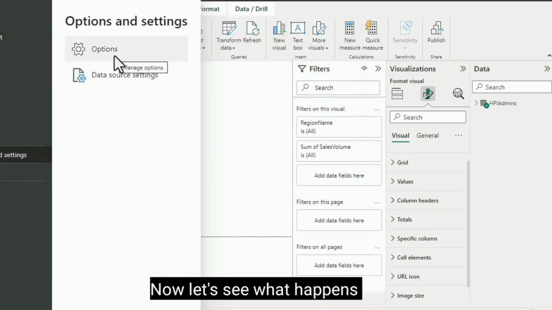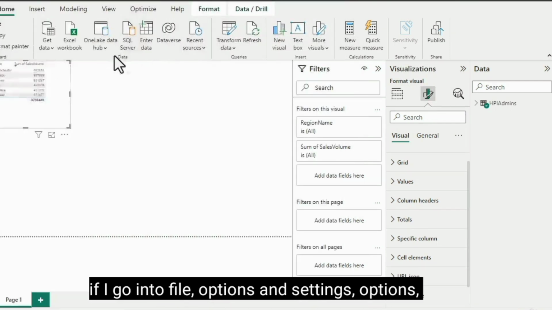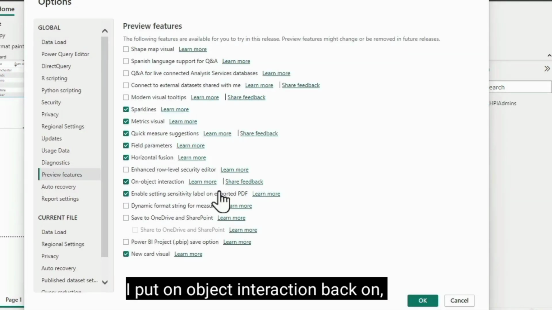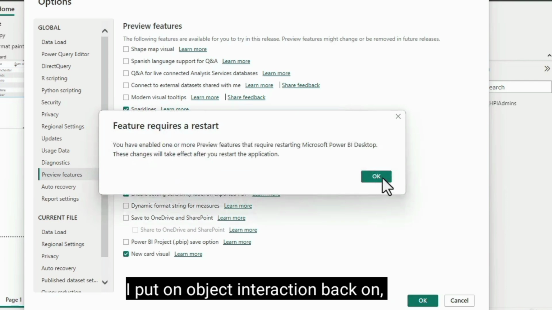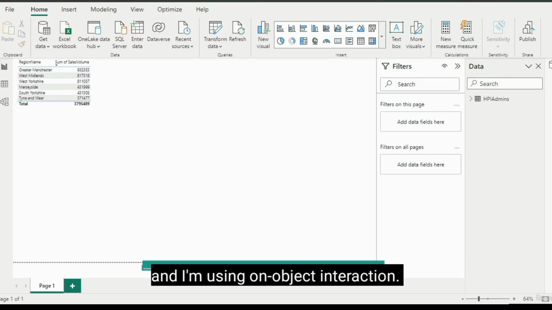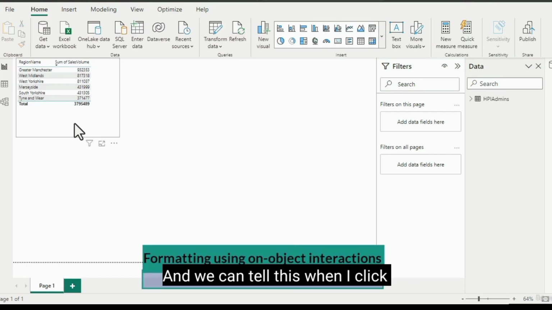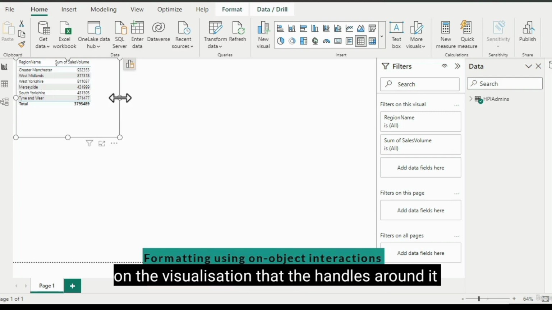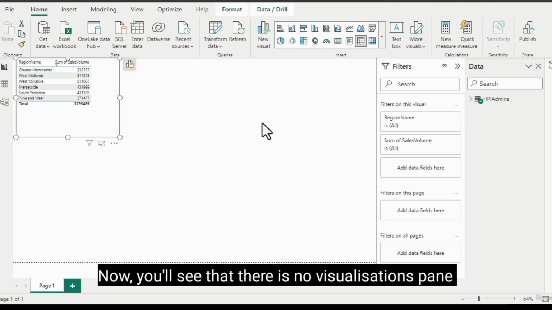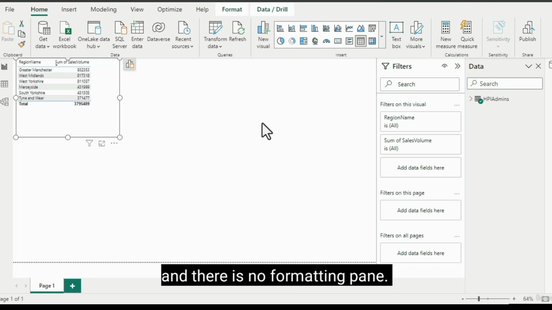Now let's see what happens if I go into File, Options and Settings, Options, and in the Preview features, I put on-object interaction back on. So now I will reload this visualization using on-object interaction in my Power BI Desktop. And I'm using on-object interaction. We can tell this when I click on the visualization, because the handles around it are circular instead of consisting of lines. Now you'll see that there is no Visualizations pane and there is no Format pane. So how can we format a visualization?